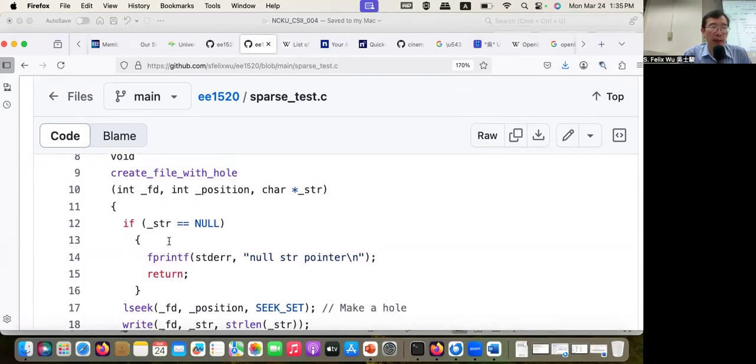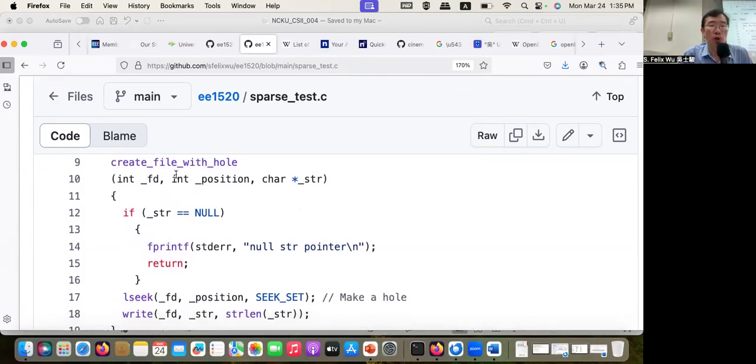So this function basically creates a file with hole. You provide a file descriptor, which is a number identifying which file it is, and the position, and the character, the number of bytes that you want to write there. So essentially what we did is move the position to a particular location, and then write a certain number of bytes onto that location.